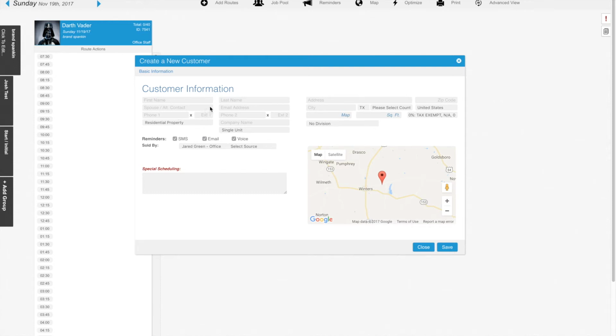Multi-unit is a brand new feature that we've added to FieldRoutes that allows you to do a lot of cool things with a single customer that is, for example, a property of apartment buildings or a property of condos. You can take this one single address and add hundreds and hundreds of units within that address. So let's go over what that means.